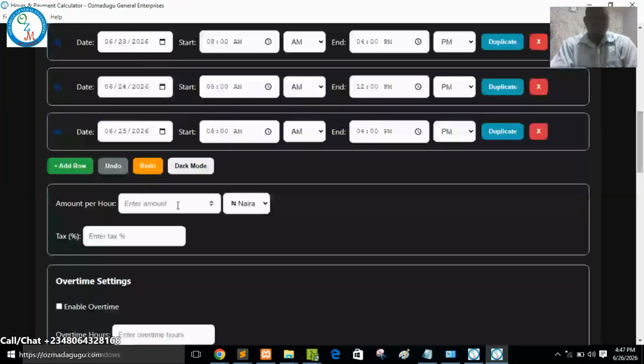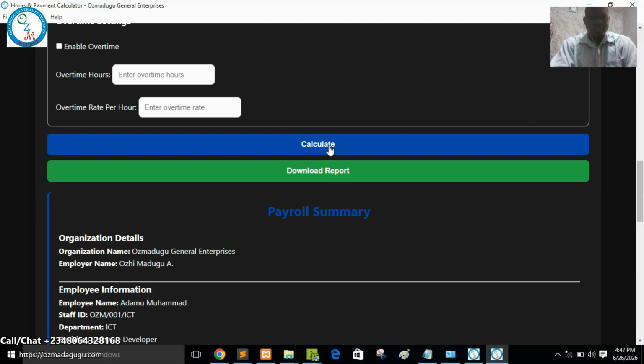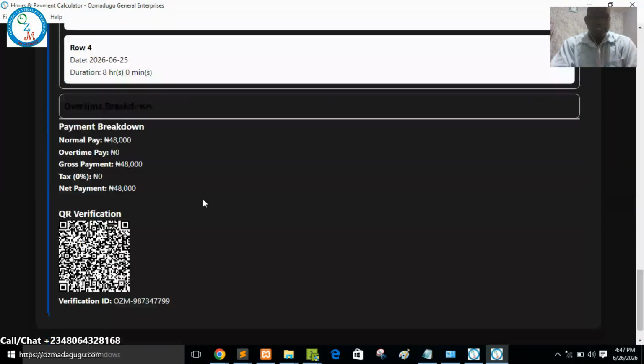Then if you want to provide the hourly pay amount, let's say for every hour the employee is paid 2,000 naira. So 2,000 multiplied by the 24 hours will give us the total payment. So just click on calculate. By clicking on calculate, you can see I have 48,000, instead of 24,000, because it's 2 hours, right?